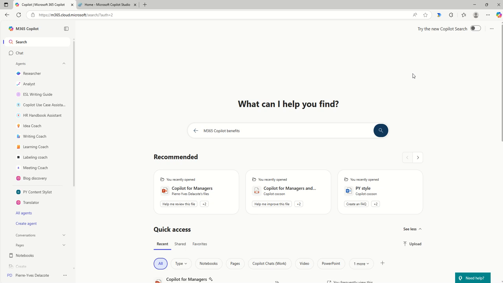Hey, let's talk about search. I don't know if you noticed, but there's a new Copilot search experience.